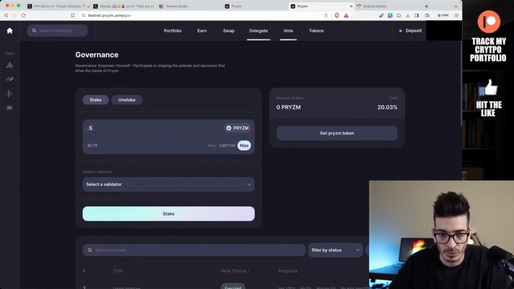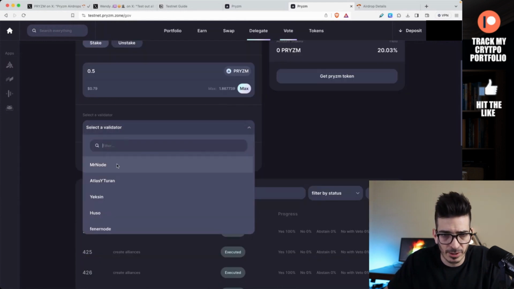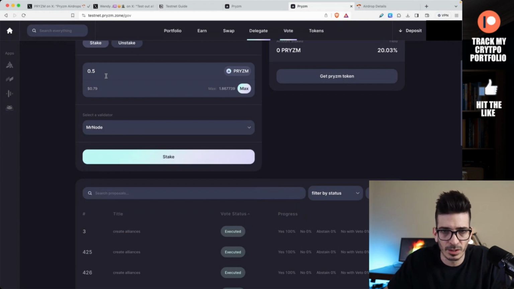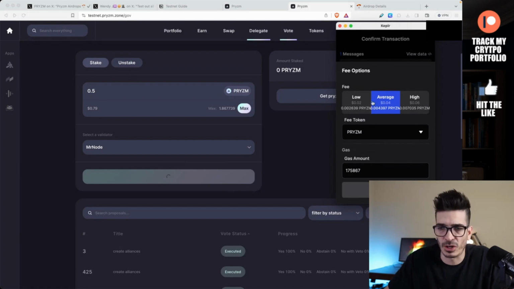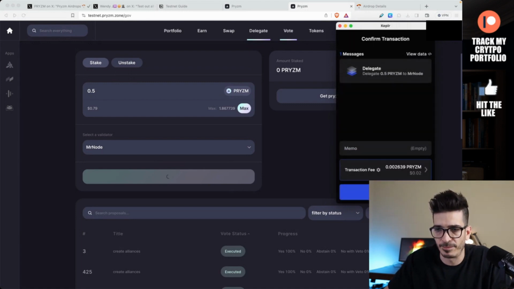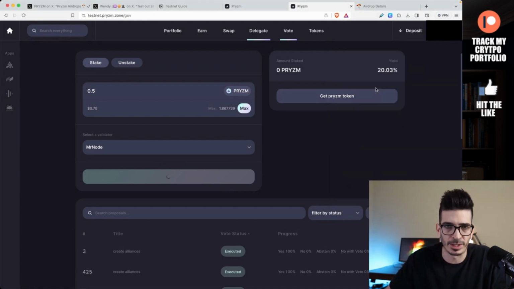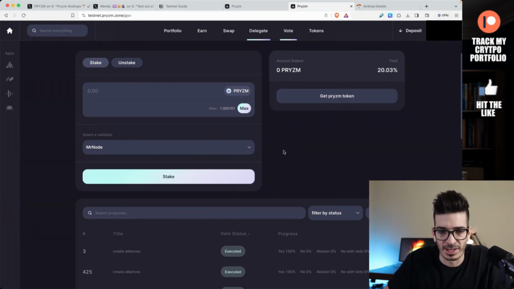I'm going to do 0.5. Select a validator. I'm assuming it said any of these, right? So I'm just going to pick Mr. Node, the first one. 0.5, I'm going to hit stake. And with these transaction fees, I just always switch them to the lowest just out of habit. You know, I'm not in a rush. Even on the testnet, it's whatever, I suppose, but just out of habit. All right, success. I have staked.